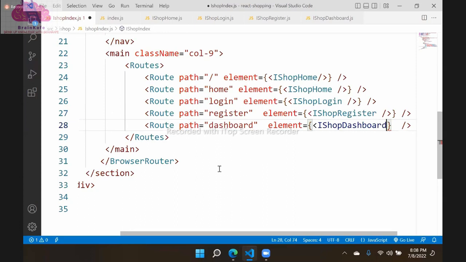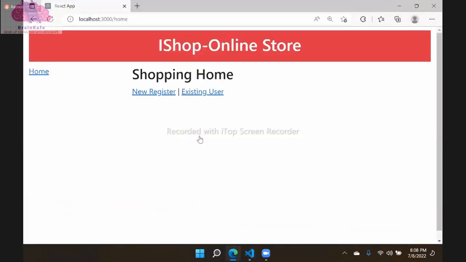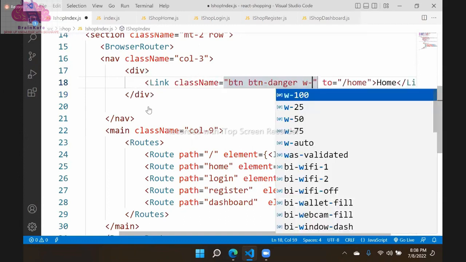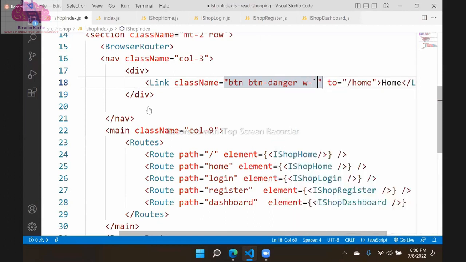Okay, all these are ready, all the links are configured, and here we need to create those links. I will copy this. I will do one thing. I will make this appearance look like a button. That means here we will configure the class as btn btn-danger, and w-100, so that it looks like a button. Yeah, class name as here, margin bottom 2.